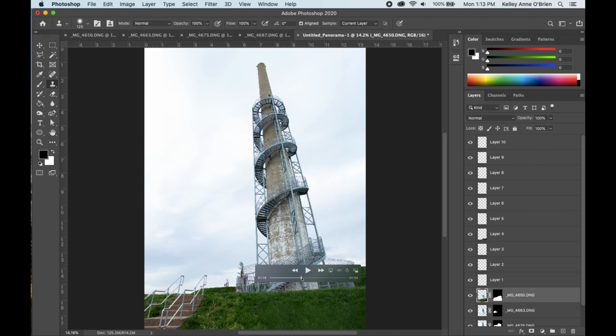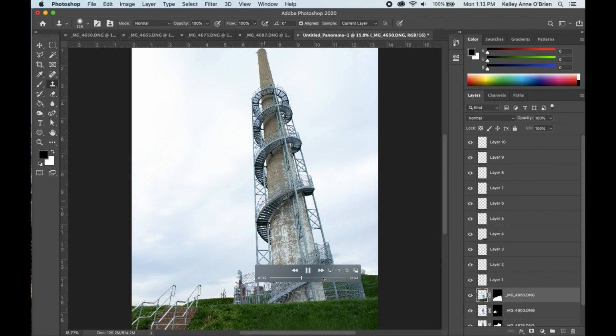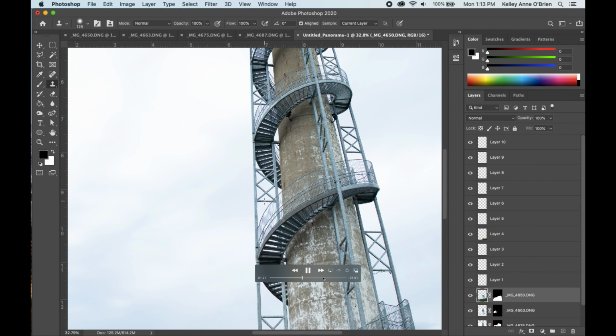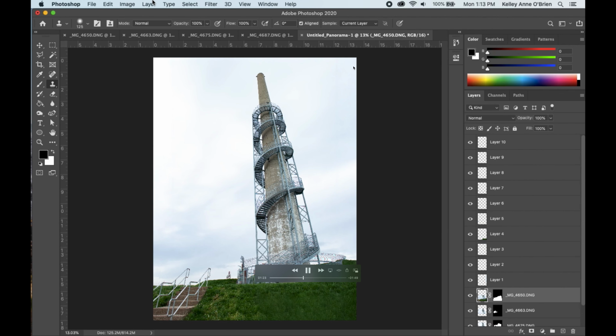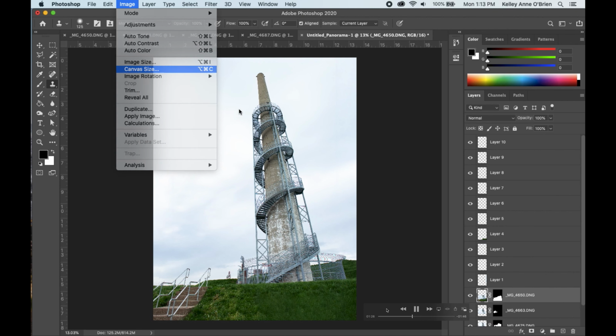More time waiting. And there we have it. I have an image that's just over 18 inches tall. Looks pretty good, but it's over 12 inches wide here. So I'm going to go to canvas size.